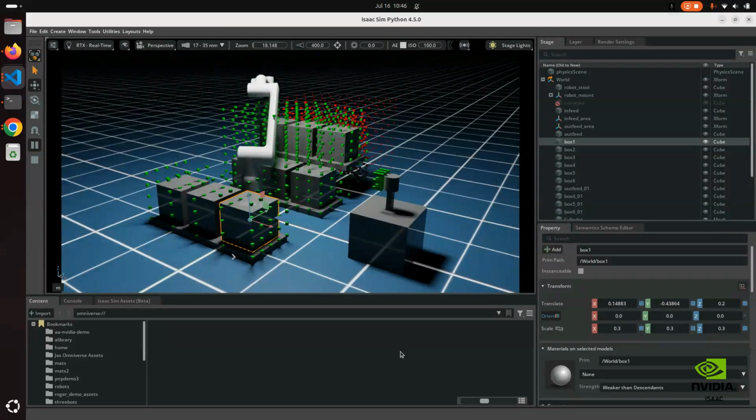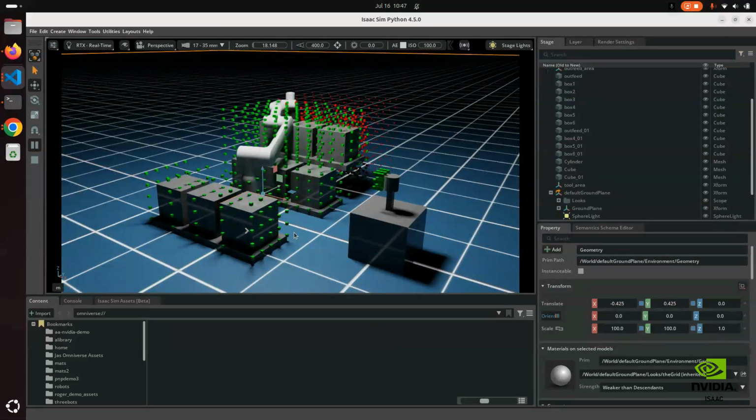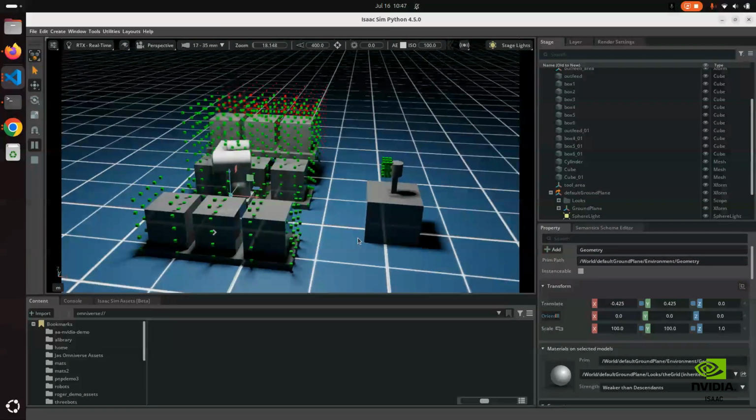Hello everyone, this is going to be a video about how to do inverse kinematics inside IsaacSim. There are lots of different ways to do inverse kinematics. There are some built-in ways in IsaacSim, and there are lots of libraries out there that enable you to do it. This video will be going over one approach to integrate one library with IsaacSim.